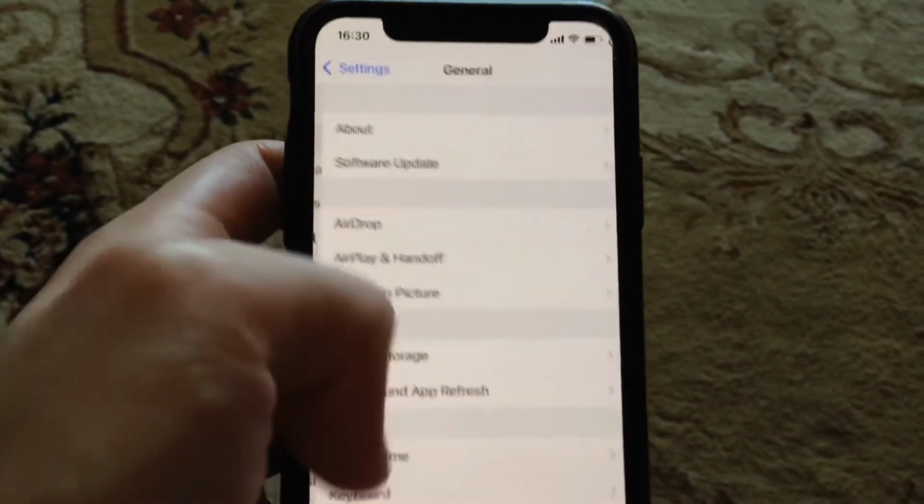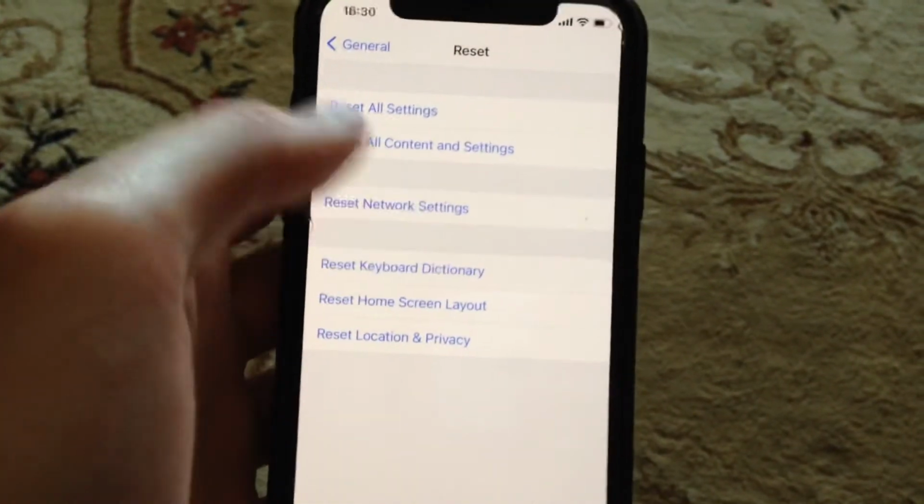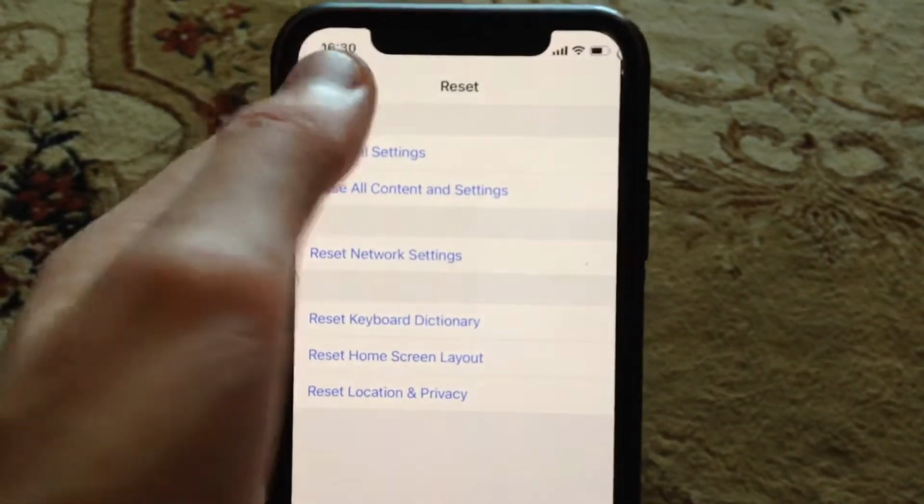And also you can try to go to the general, find here reset and choose reset network settings. Just tap on it and confirm resetting network settings.